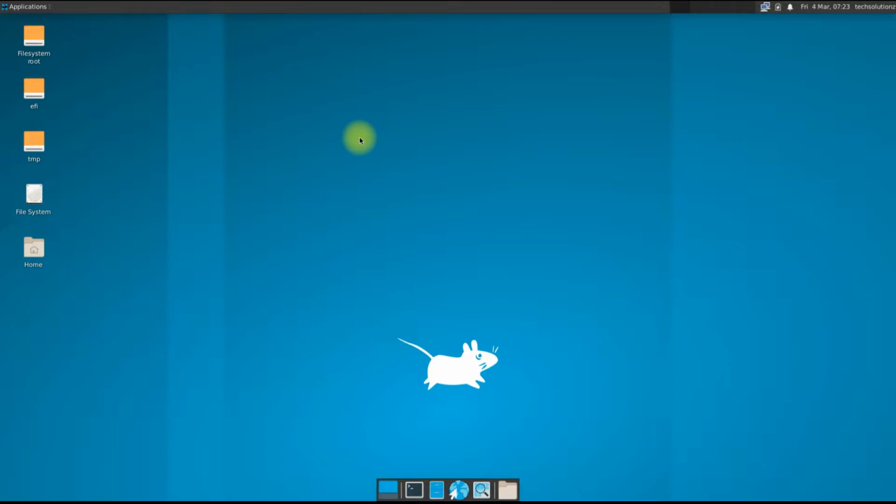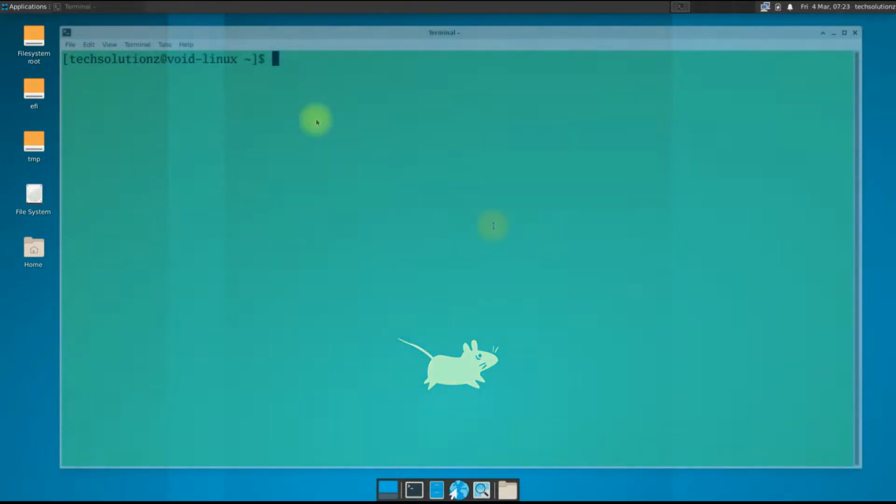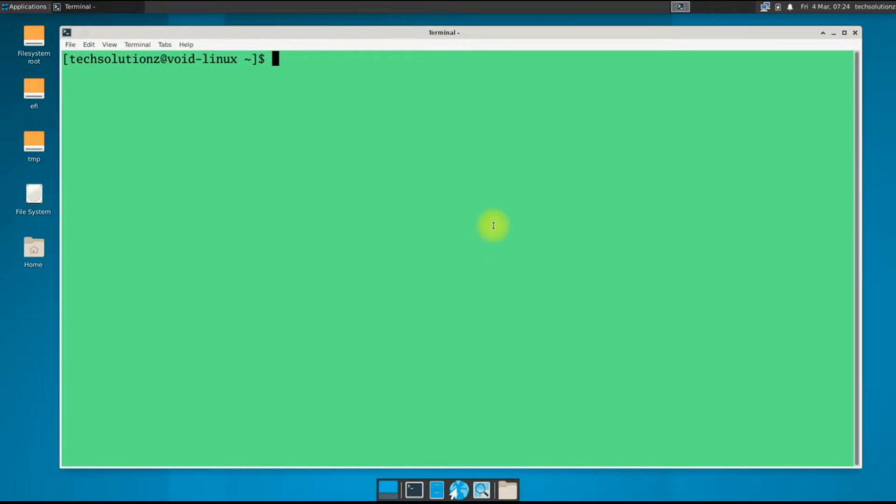We are on the most recent build of Void Linux. Open Terminal app on your Void Linux. Update your Void Linux using the standard xbps package manager. Please do not skip this step.